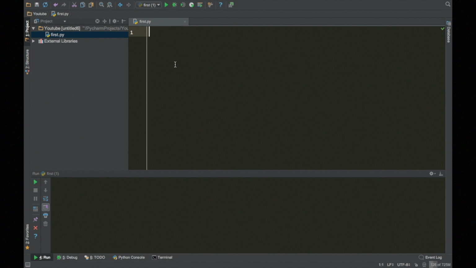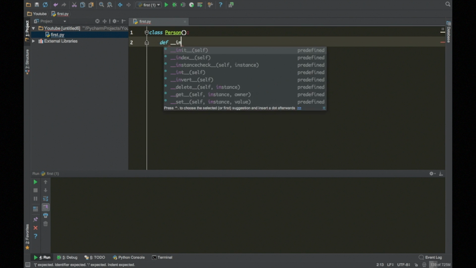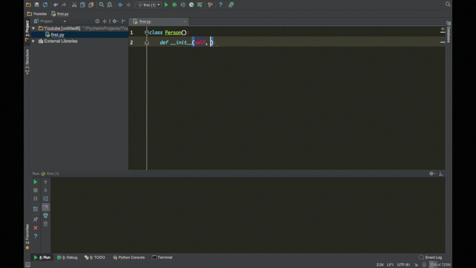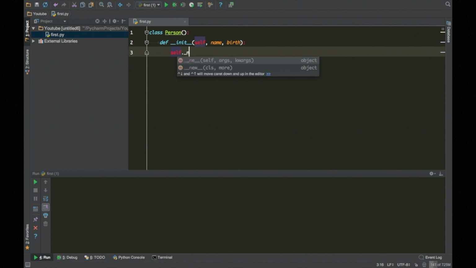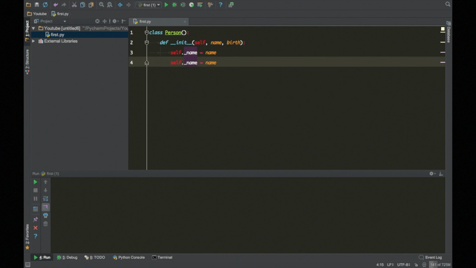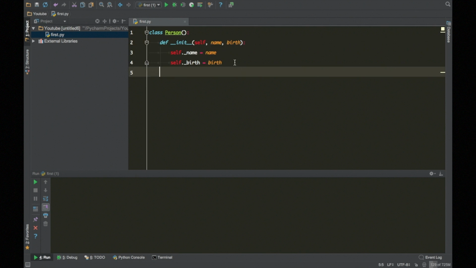So let's just type along with me. Let's create a class named Person, and let's think of it this way. What does a person have? A person has a name and a birth, like a date of birth. So let's create instance variables real quick. Set that equal to name, and copy that and set that equal to birth. So we have a constructor that will take name and birth as parameters.